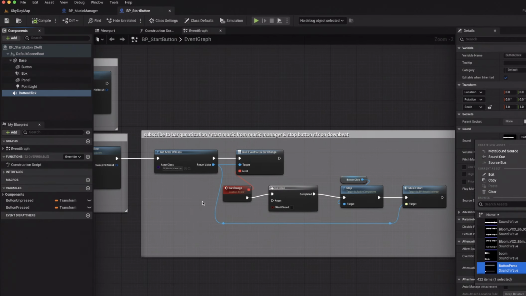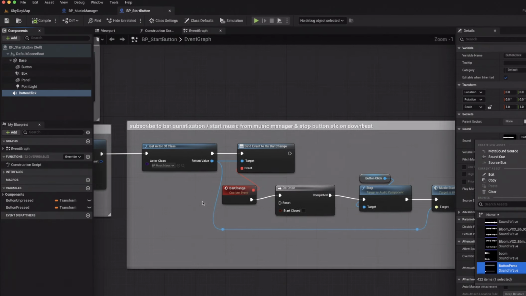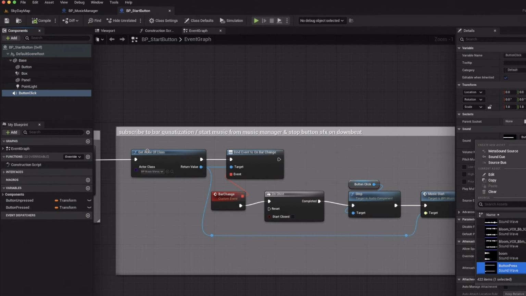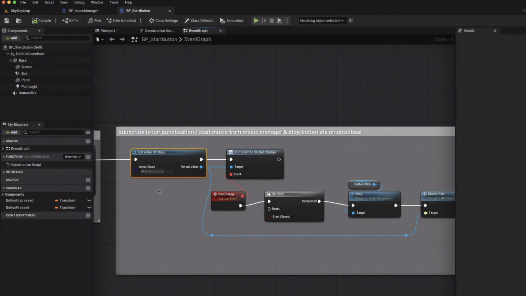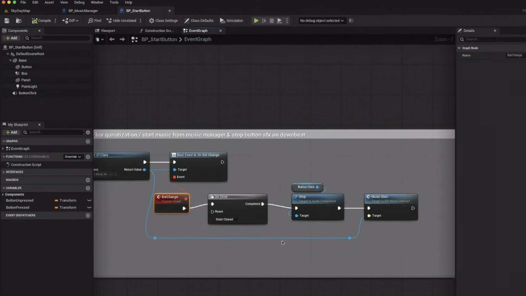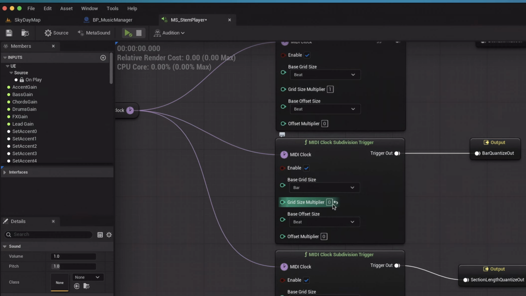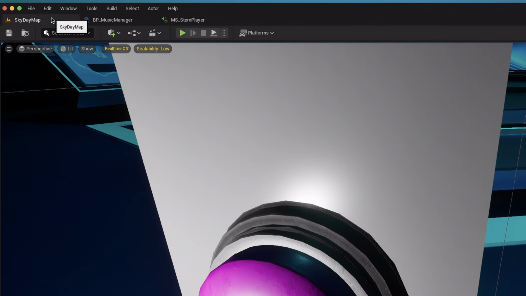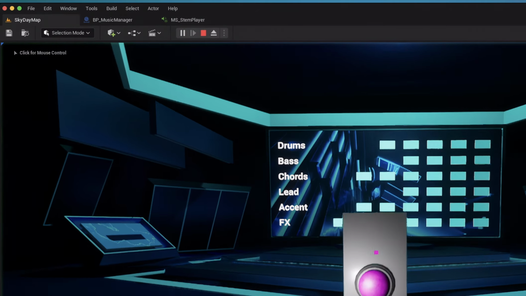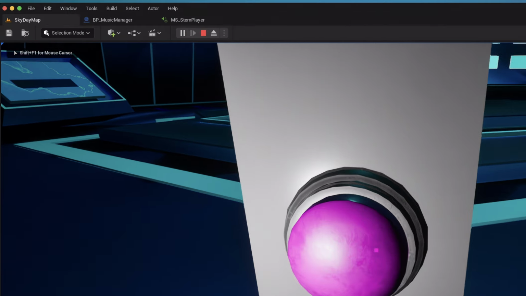Then I get a reference to my music manager and bind a custom event to the bar change output. And then at the top of the bar, I kill the riser sound and call start music via the blueprint interface. Just for fun, we can change the bar event we're watching to happen every 4 bars, and now depending on where in the 4-bar phrase the player presses the button, we can hear this go on for a bit longer.